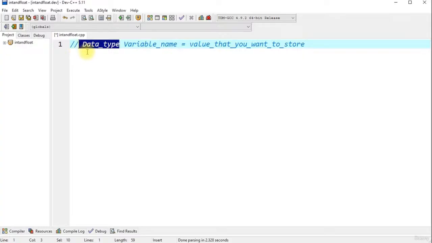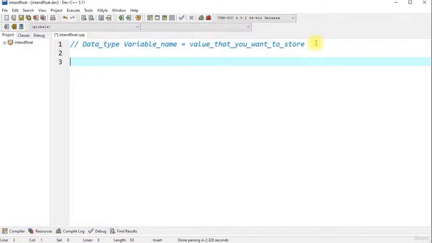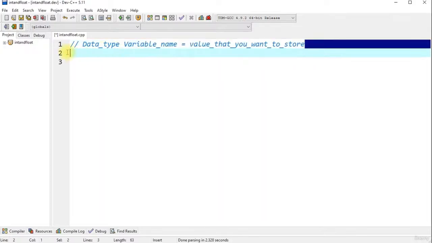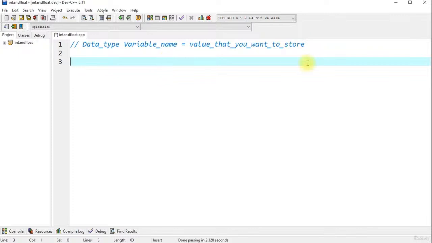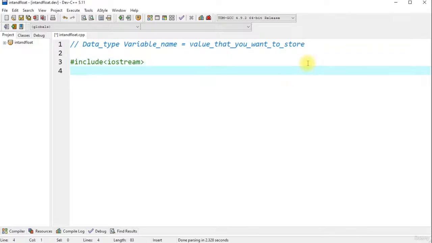Firstly, we'll write the data type of the variable that we're trying to make. Next, variable name is equals to value that you want to store. So using this generalized syntax that I've written over here, let me define 2 or 3 different variables. Before that, let me include the header files, hash include iostream, and using namespace std.